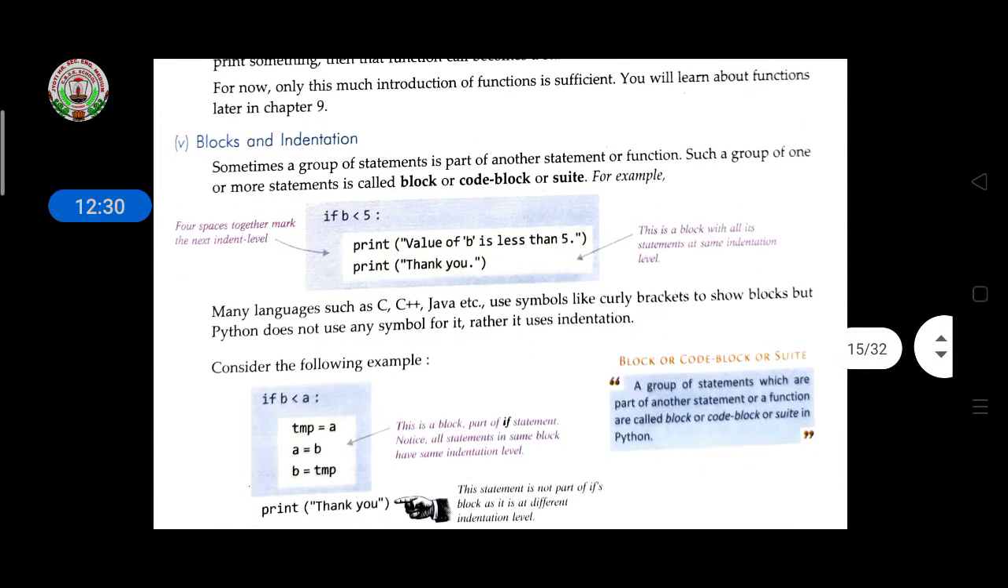Then blocks and indentation. Sometimes a group of statements is part of another statement or function. Such a group of one or more statements is called a block or code block or suite. Suppose you are writing print for values, and you are giving the print statements one by one, so this is known as the block, and the same as indentation also. You have to give first the white space, and the statement written in that white space is known as a block.